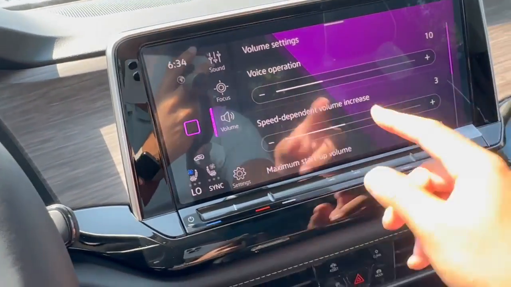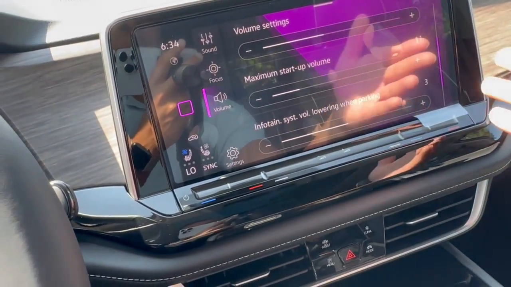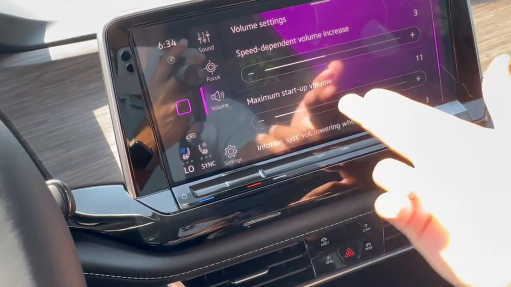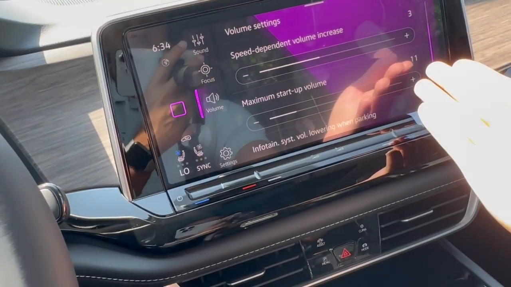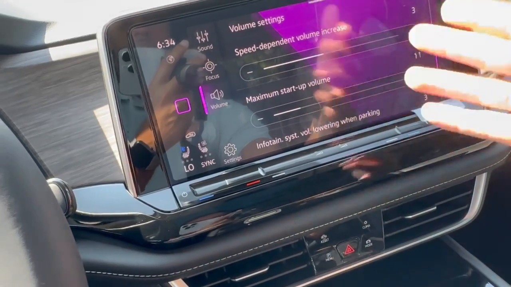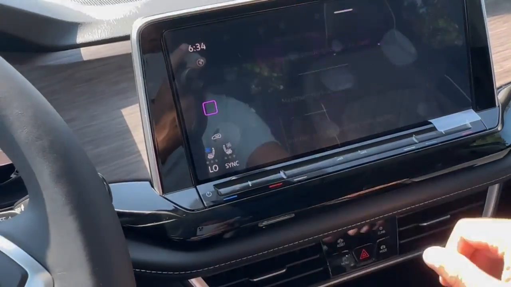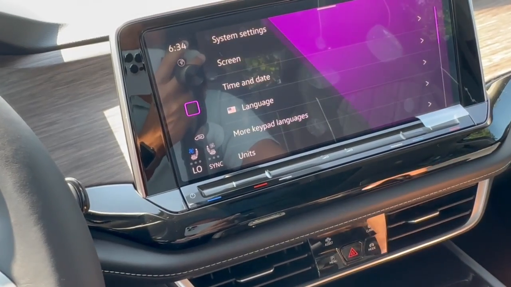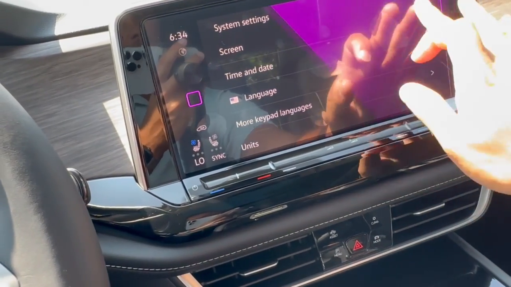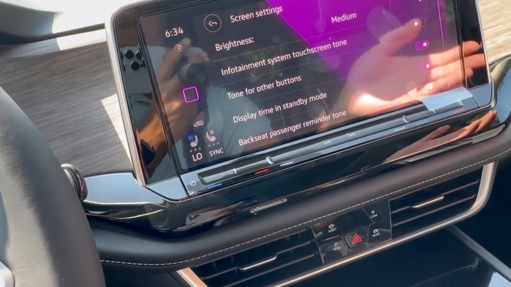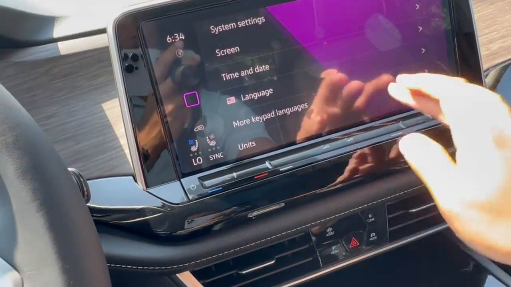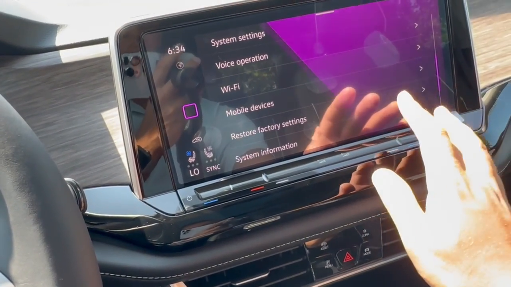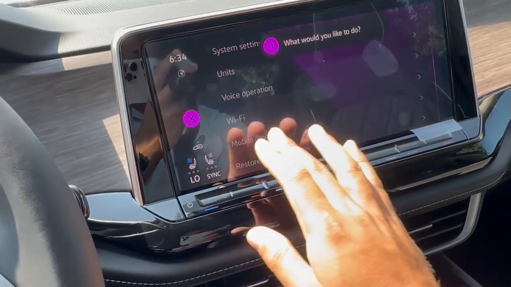Volume here is where you can change how high or low you want the volume to be. For example, at startup, you don't want it to go past 11, so it won't do that, things like that. Very customizable. The settings here is where you can change settings for the screen, like how bright it is, things like that. There's a lot of options with these new Volkswagens, a lot of ways of changing things.